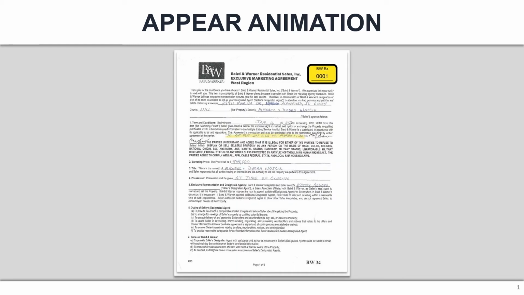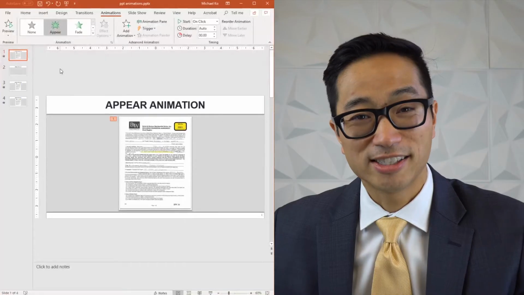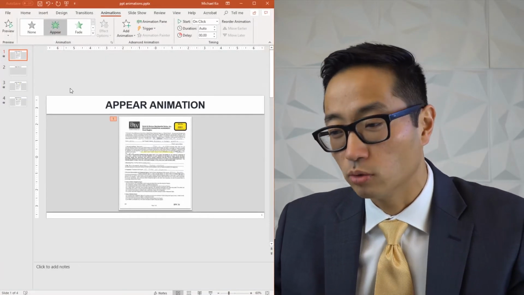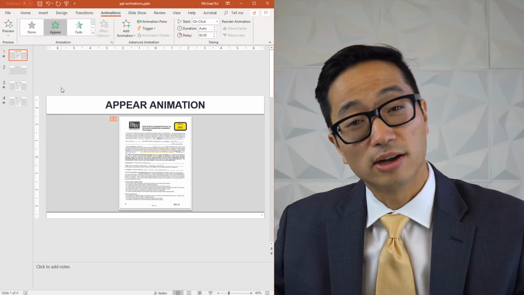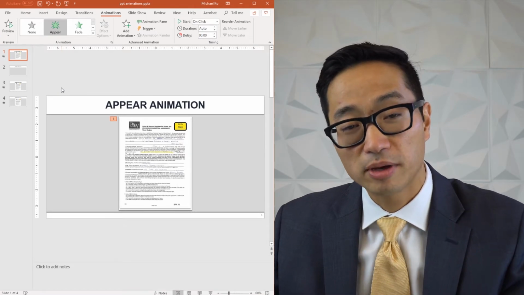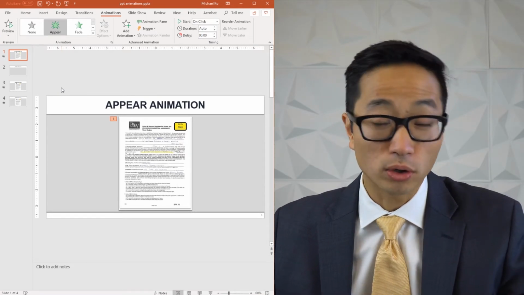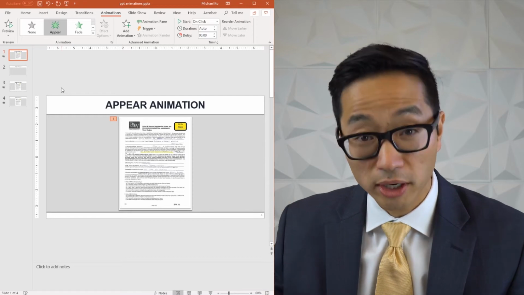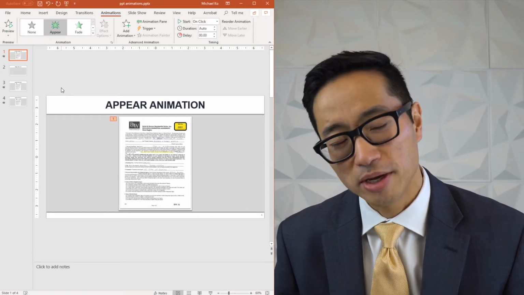With the appear animation, first the document isn't there, and then when I'm ready I can click and the document just snaps and appears. I'll hit escape to jump back out of my PowerPoint and get working in. So that's the appear animation. A lot of the time I'll use that when I'm talking about a document, or if I have a circle or an arrow that I want to suddenly point to something, that's when I'll use the appear animation.